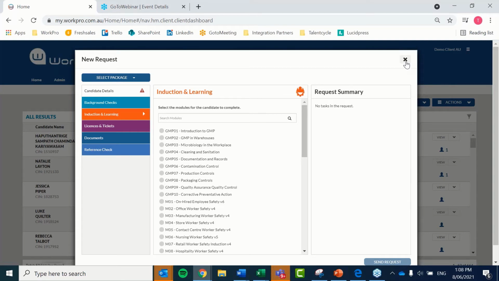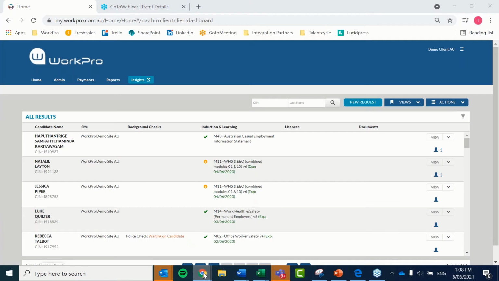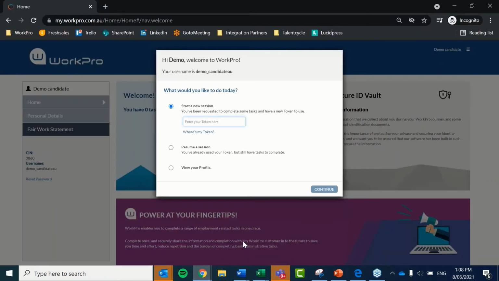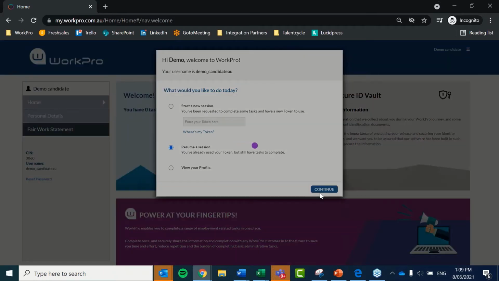So now that you've sent your request, I just want to quickly show you the candidate experience in WorkPro. You've sent your text message and or email, your candidate receives that, they click on the link in that email and they are directed to either sign up or log in to the WorkPro platform. And they can do that on any device. Once they've signed up to WorkPro, they'll find themselves in this platform and be welcomed to start their session by entering the single use token that has been provided to them in the invitation they receive. I'll just resume a session.